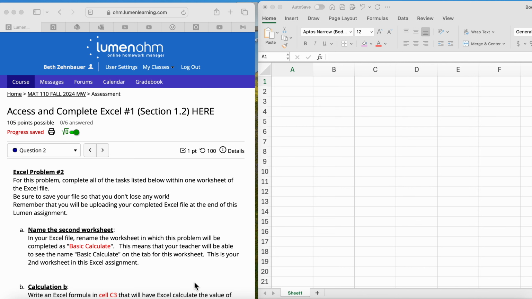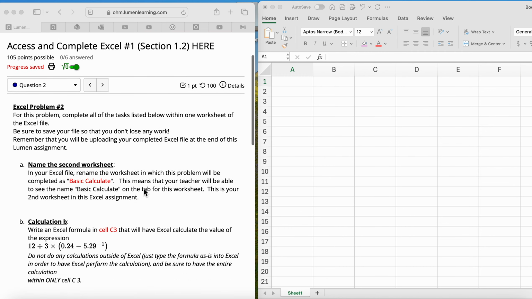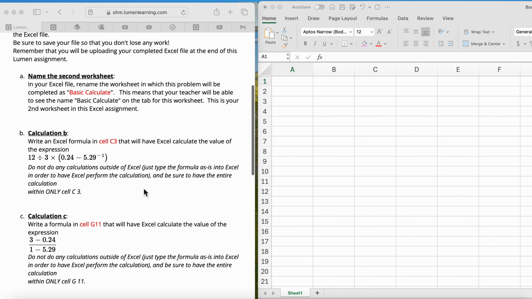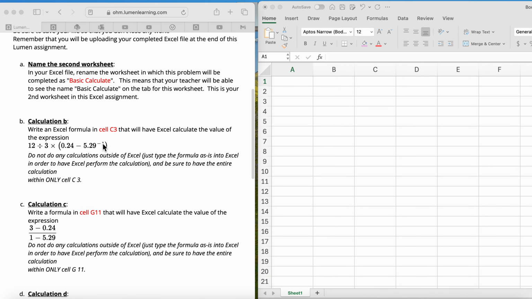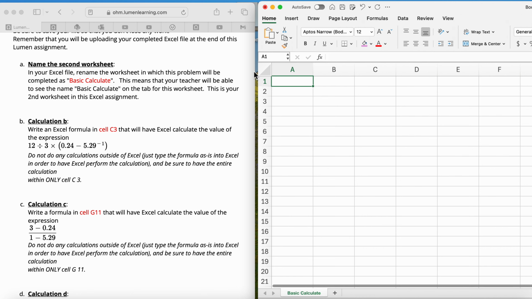Hi everyone, I'm going to do a quick video from this first Excel section 1.2 assignment. So if I start here, this is the calculation question, and the first thing it said for me was to rename my worksheet basic calculate. So I'm going to double click on that tab and say this is basic calculate, and then I'm going to hit enter, and now it turned green when it updated.